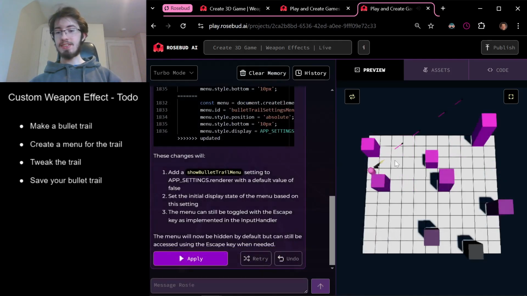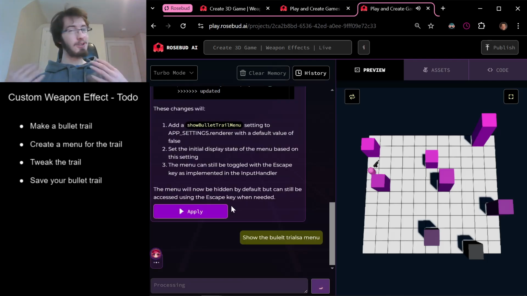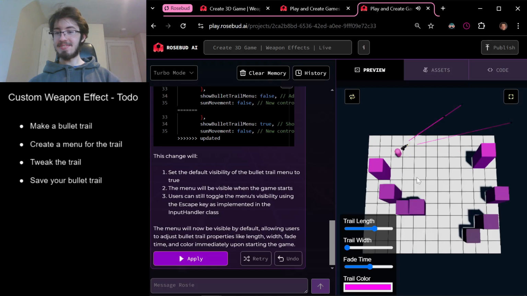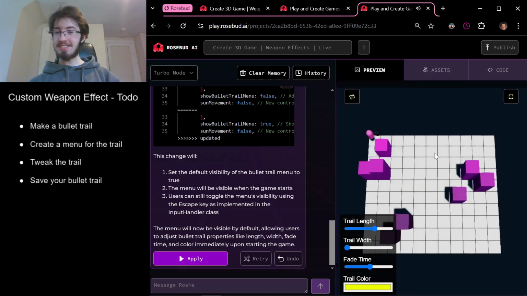All right. So now you can see there's no menu on the screen anymore. What's great about this change though is that it's still in our game. So if we ask Rizzy to change the show bullet trail menu setting, like this, show the bullet trail menu, then it's going to pop right back up without having to make any changes at all. So now we got our bullet trail menu back, and if I want to make changes, it's saved.